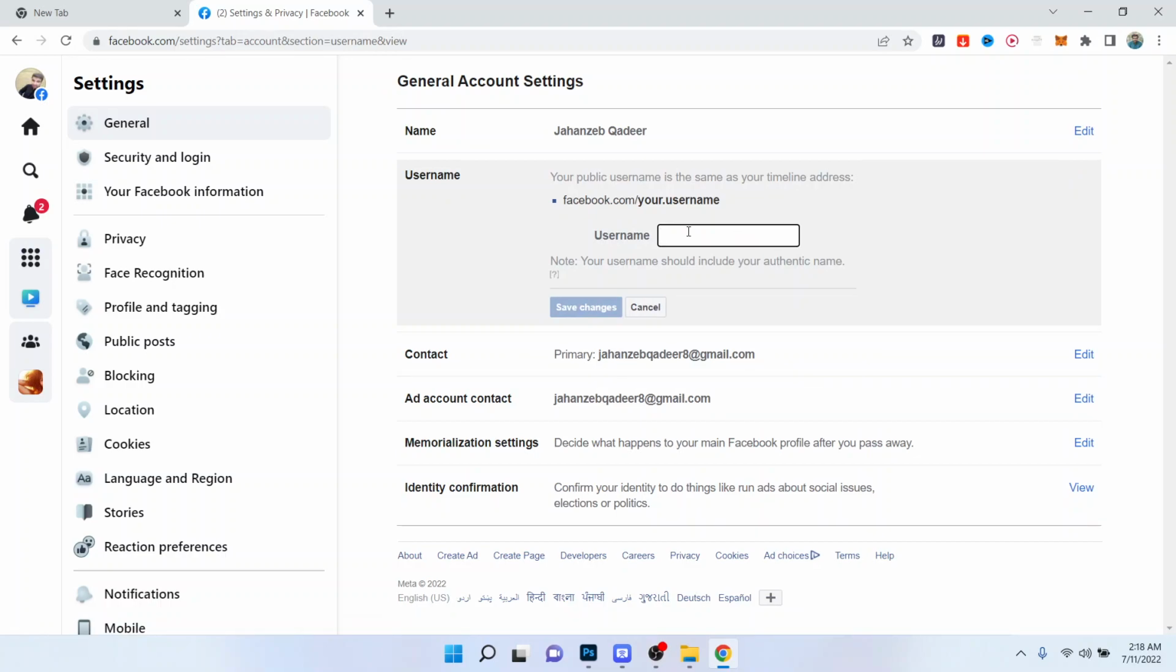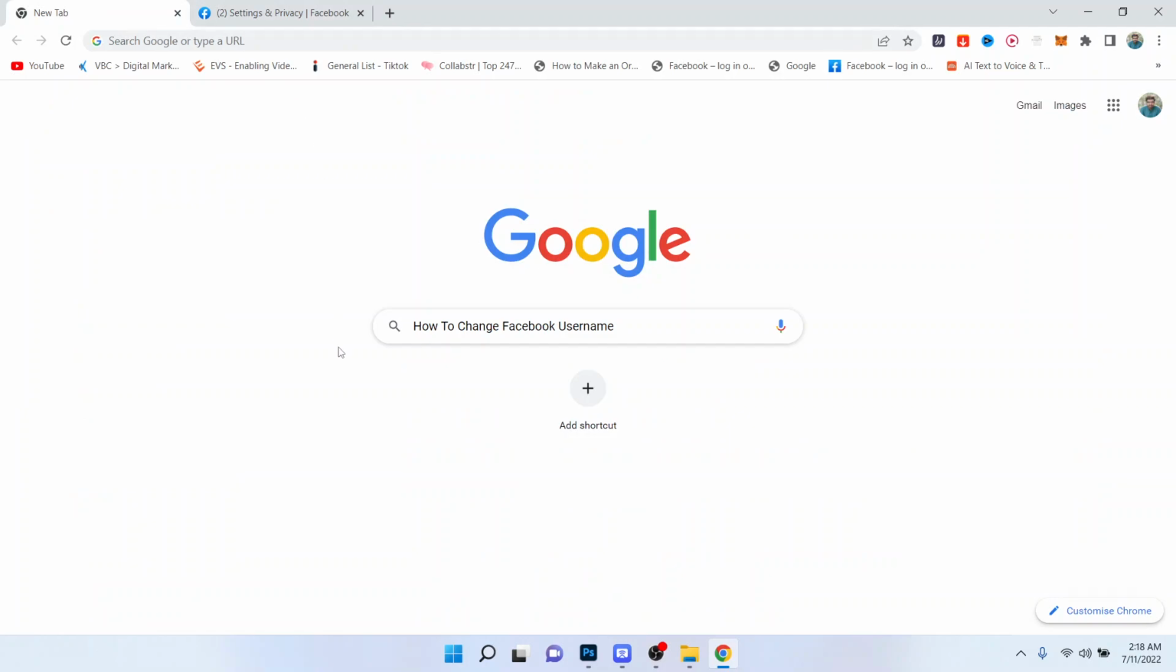So let me select How to Solution. So let me show you. Okay, and then you need to click on Save Changes. Once you click on that, your username is saved. So this is the process by which you can change your Facebook username.